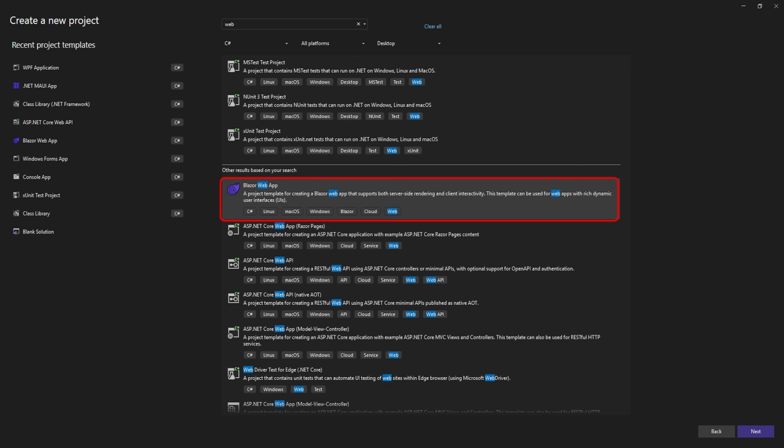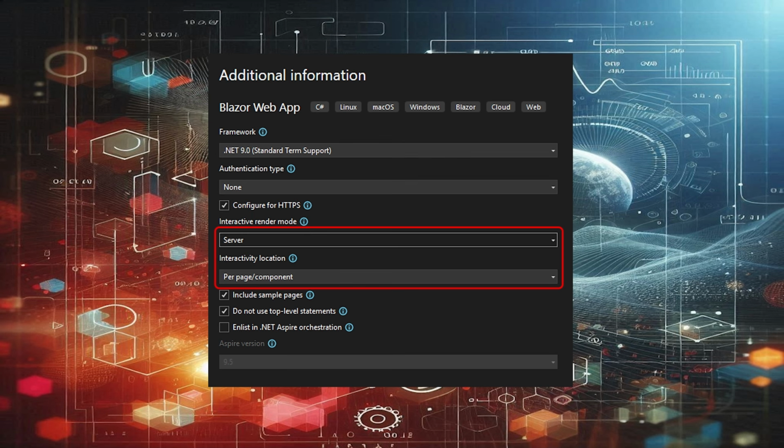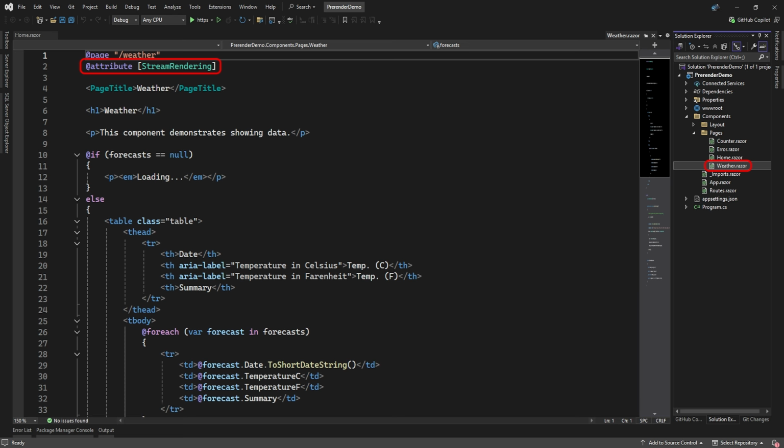For our demos, we'll use the standard Blazor web app. We'll be using .NET 9, but we'll show the comparative statements for those of you on .NET 10. For interactivity, we'll use the server render mode. In the weather page of the default template, we see the stream rendering attribute being demonstrated. On a side note, stream rendering will display elements or components of a page as they become available.